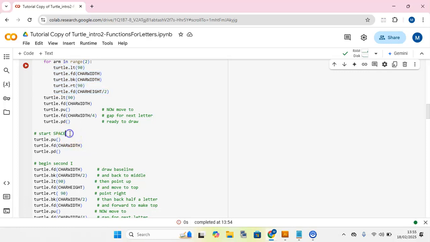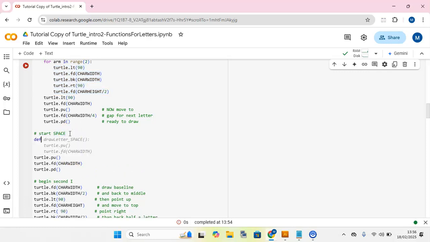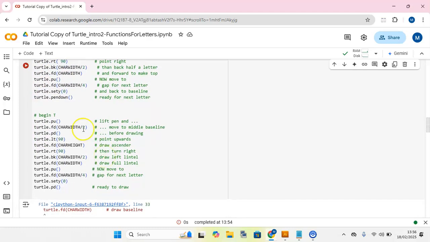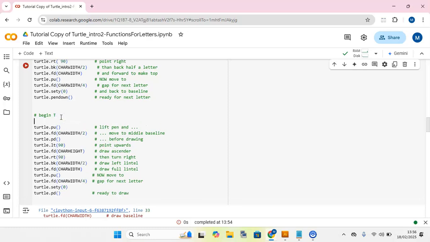I'm also going to make a space. So def draw letter space. Make sure that all of the code gets indented, so tab that into the same level. I don't need to define a second letter I. I'm going to reuse the letter I, so I don't need to have the code twice. I'm just going to leave this code section here just now, but I do need to define the letter T.